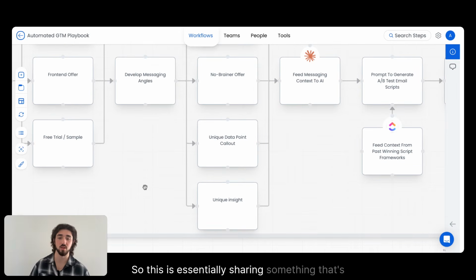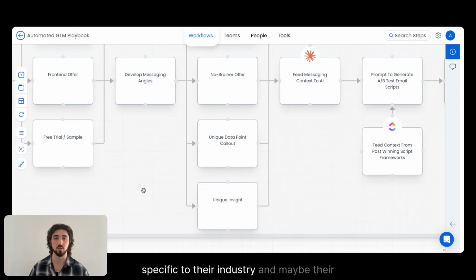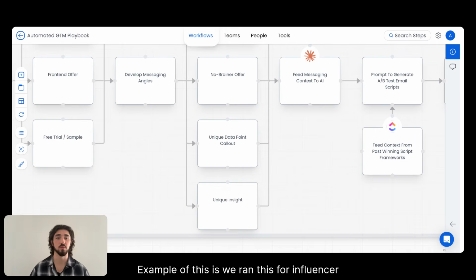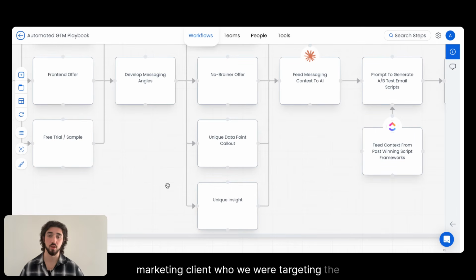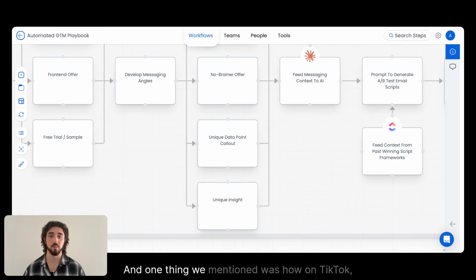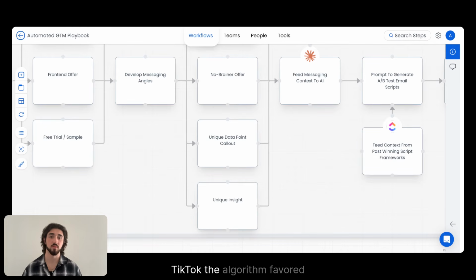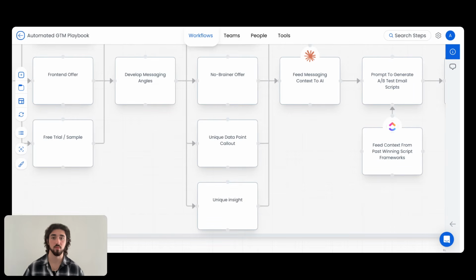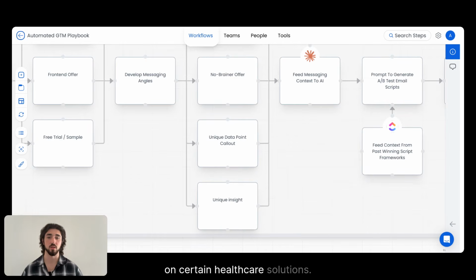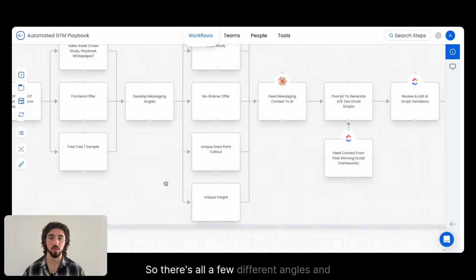So this is essentially sharing something that's specific to their industry and maybe their specific role. An example of this is we ran this for an influencer marketing client who we were targeting the healthcare industry. And one thing we mentioned was how on TikTok, the algorithm favored educational based content, and that we could run organic influencer content around educating the market on certain healthcare solutions, right? To establish more trust with some of these healthcare providers. So those are all a few different angles.